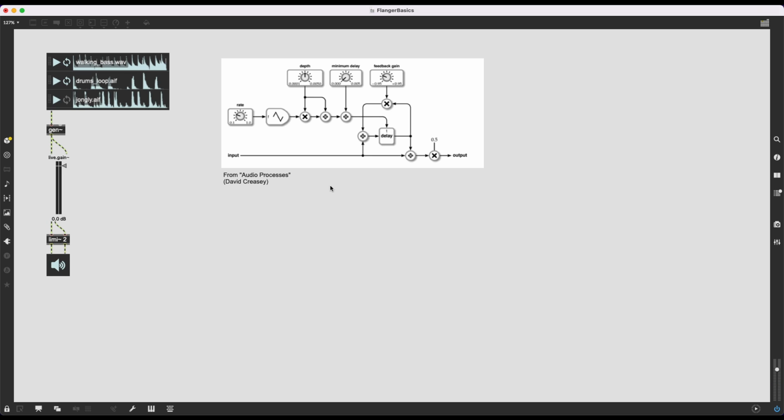Here is the plan. We are going to use this block diagram from the book Audio Processes by David Creasy and apply it in the world of Gen tilde, in order to process the incoming audio signal with this algorithm to create the flanger effect.